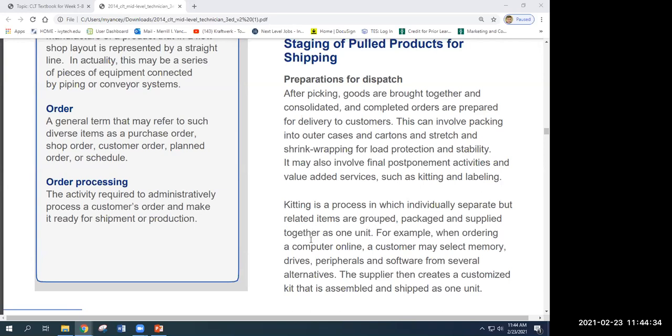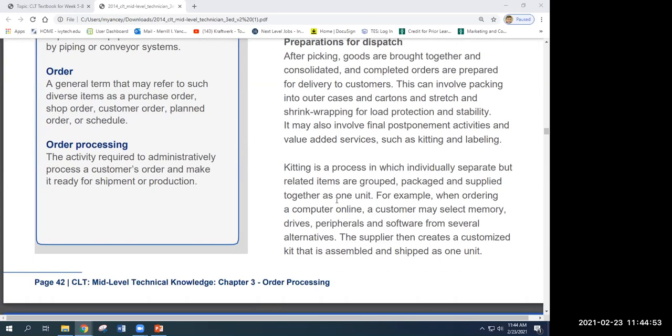They make like a kit. And so here's all the stuff you need, batteries included. And so kitting is when they put all these separate items that are related into a group, and it could be packaged together. It could even have one order number for it, but you will hear that term. And so it's making a kit.